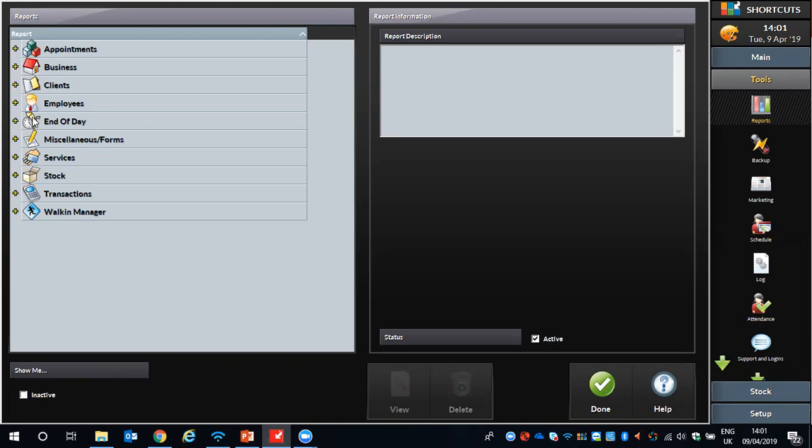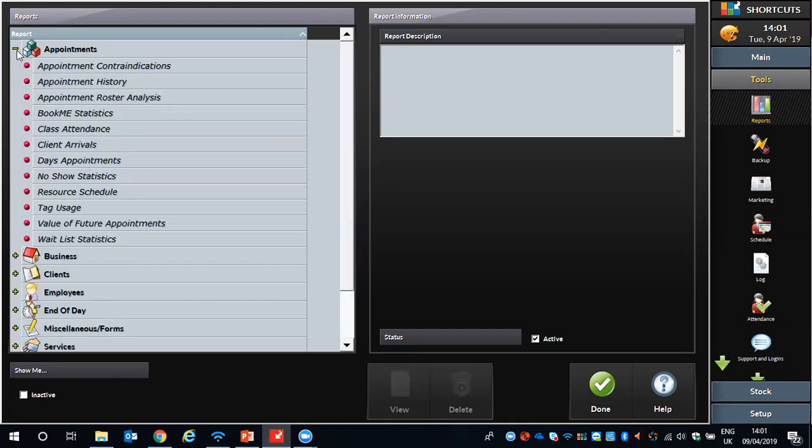Okay, so I'm going to start at the top after we've looked at our trading summary, and I'm going to go to appointments, and I'm just going to expand the category by clicking that yellow cross. So the first one I'm going to look at is the appointment roster analysis. And again, we can see our brief description on the right-hand side. Now, in a nutshell, ladies and gents, this shows us the productivity of our employees. And again, to view this report, I'm just going to hit the view button down the bottom.